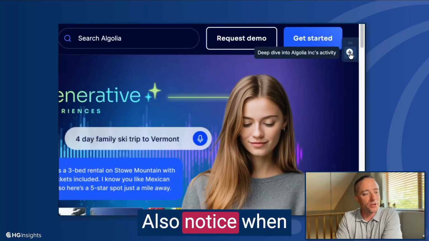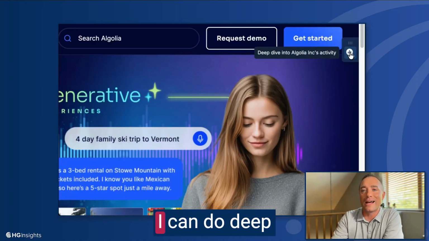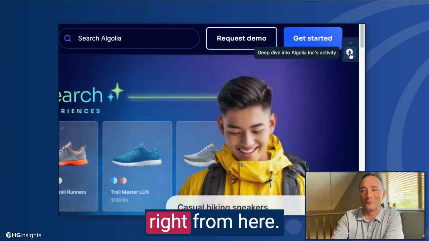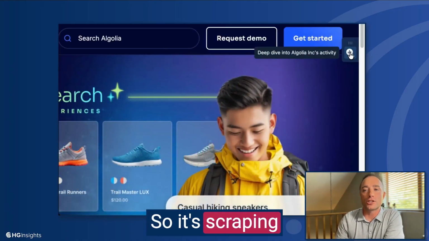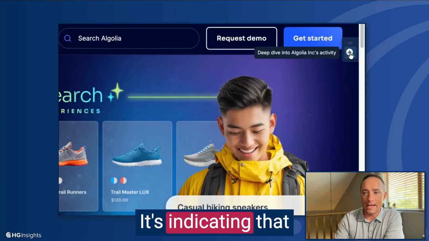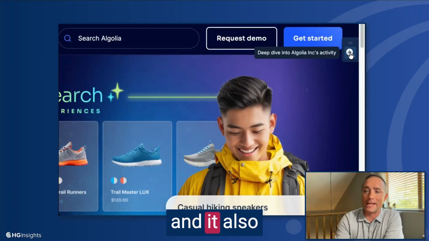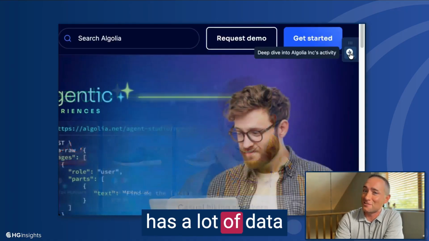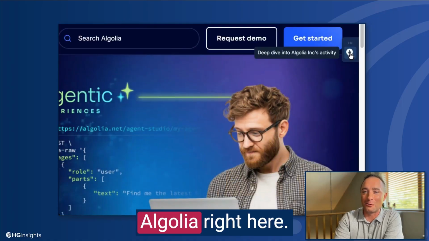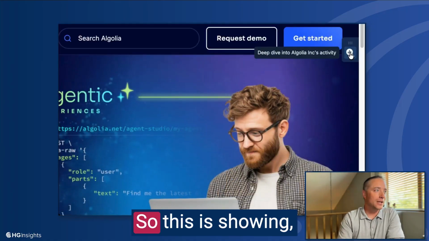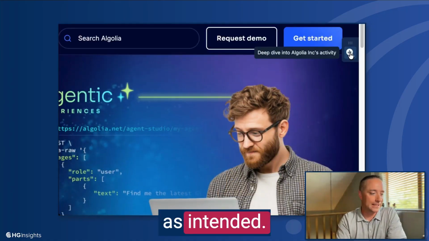And also notice when I hover over it, it's telling me that I can do deep dives into Algolia right from here. So it's scraping the website. It's indicating that I'm looking at Algolia's website. And it also indicates that it has a lot of data specifically about Algolia right here. So this is showing it's working as intended.